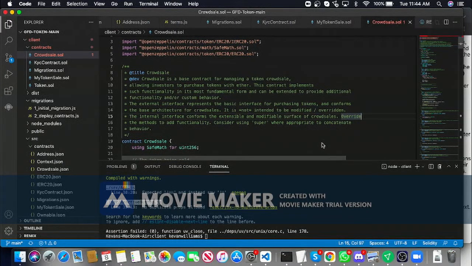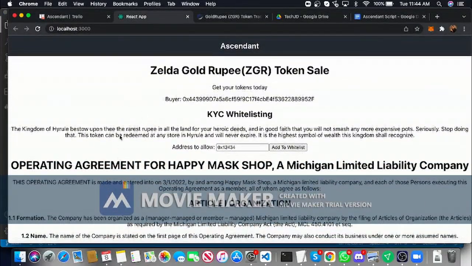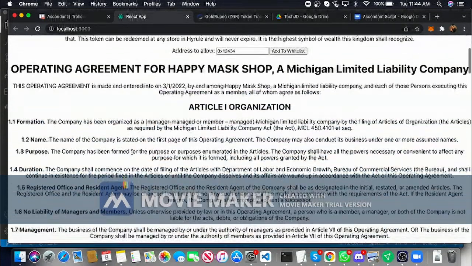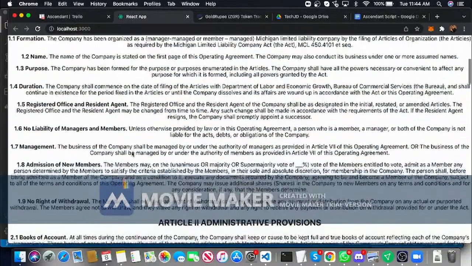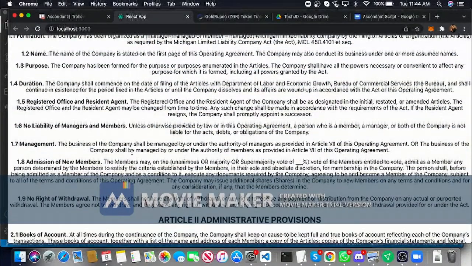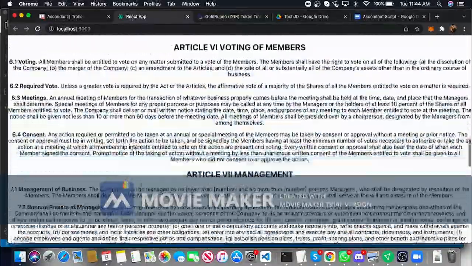This is going to be the walkthrough of the React storefront that we built containing our blockchain LLC, or I should say our LLC that is loaded on the blockchain.